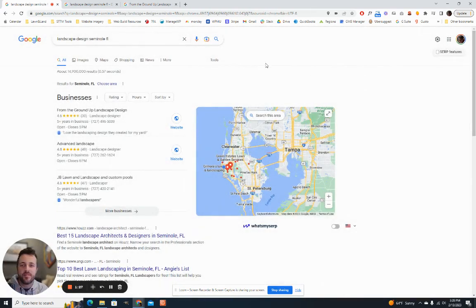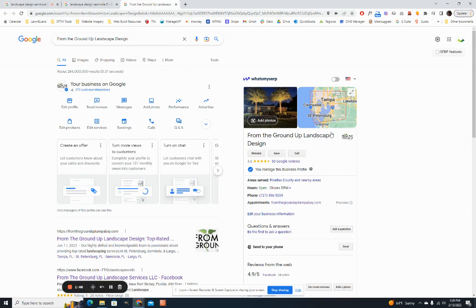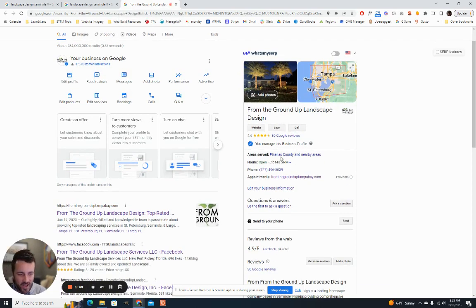So we'll see in their case, if you type in landscape design, and that's their number one core service that they're wanting to offer, you'll see that they pop up on the map. And so, yeah, that's great. The Google map is a different type of search, but what we want to focus on is their Google business profile. So that is here on the right-hand side.